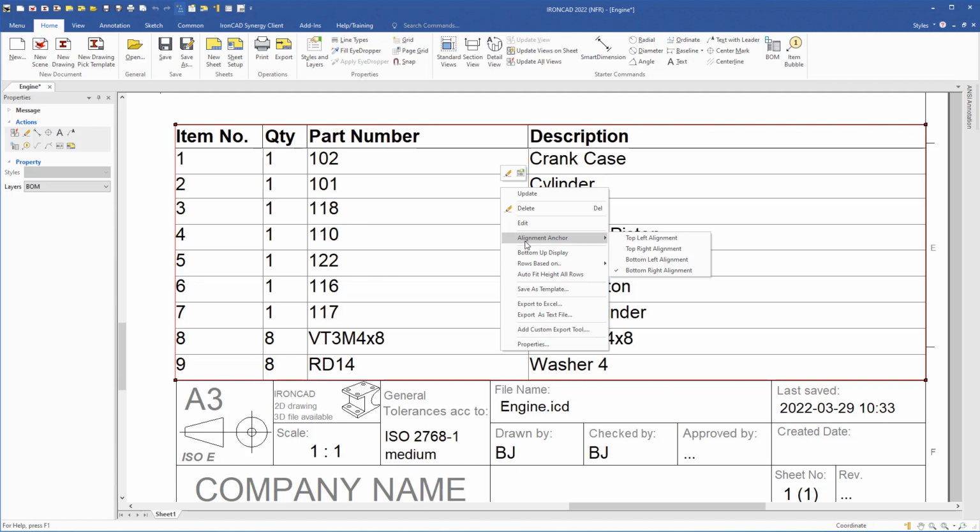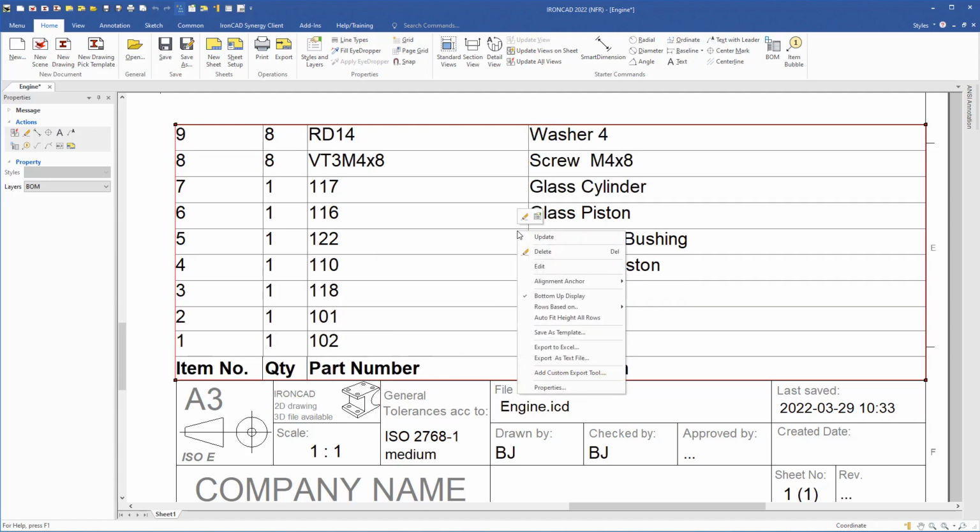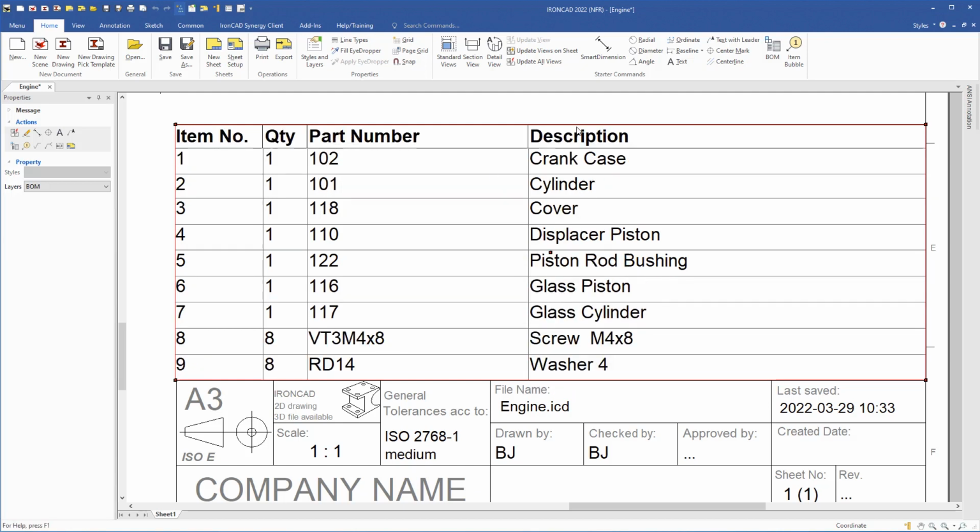And you also have alignment anchor. It's set to bottom right alignment. That means that if you add items to the bill of materials, the bill of materials will expand from the bottom and up. Then we have bottom up display, but right now it's not selected. But if I click here, bottom up display, the header row will now be placed at the bottom. But I will change back here. I will uncheck that so that the header row will be placed at the top.